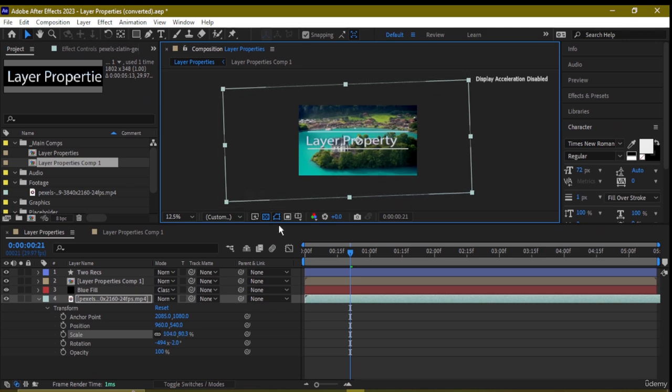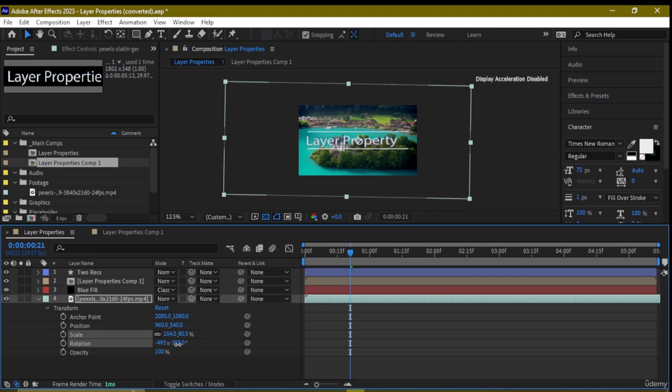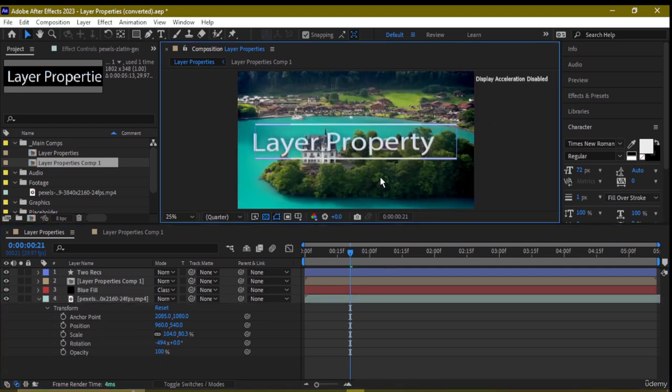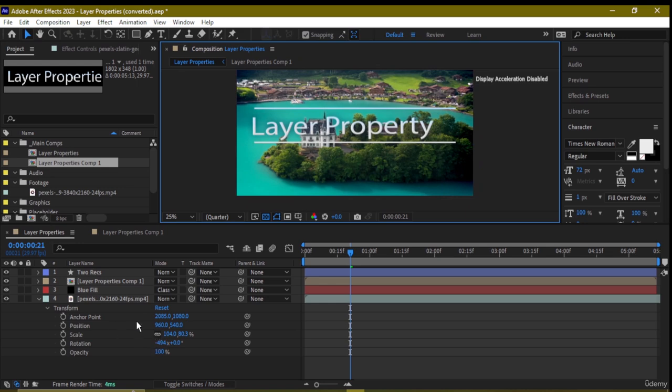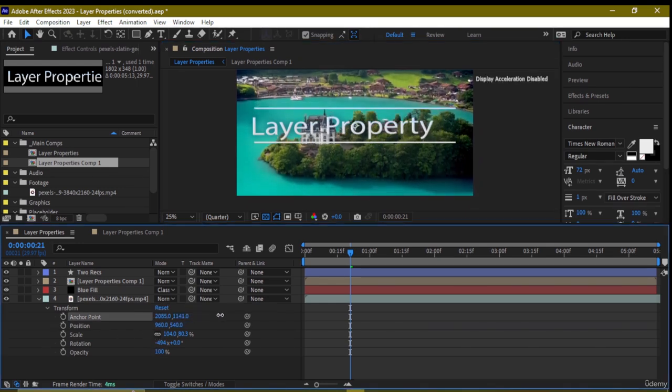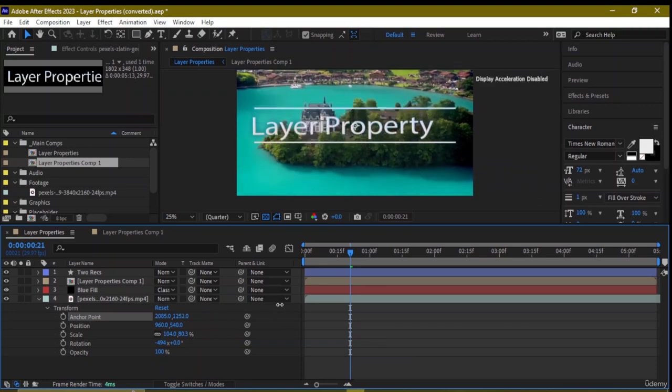Another thing I'm going to do is fix our rotation. It's a lot better. Now as we have it, we are also done with this anchor point. I'm going to do the same thing over here. Okay, that is also up to you.